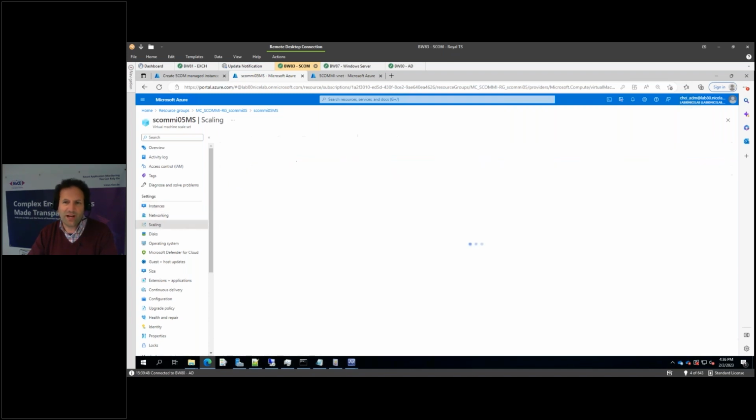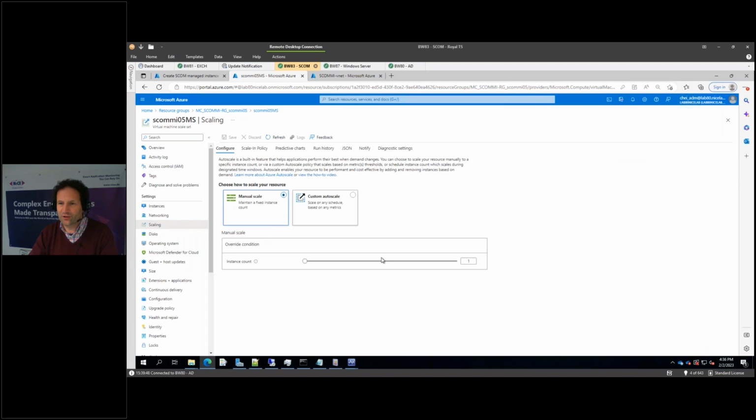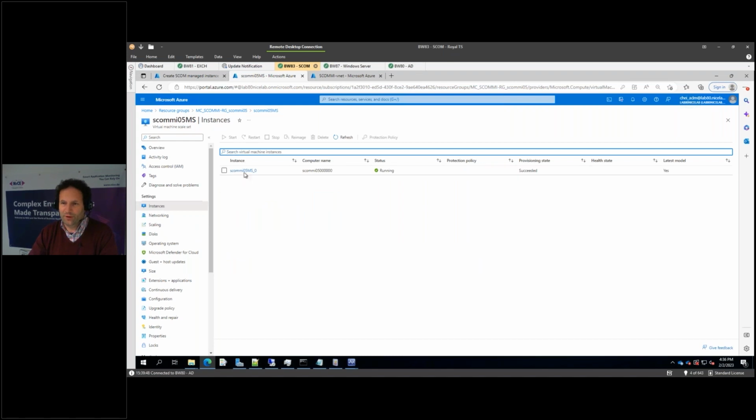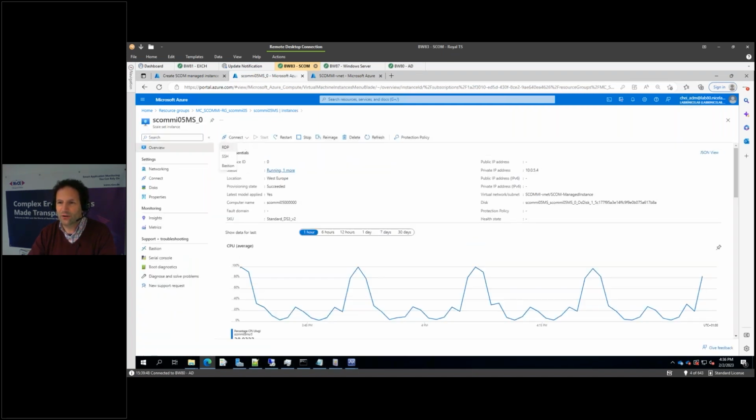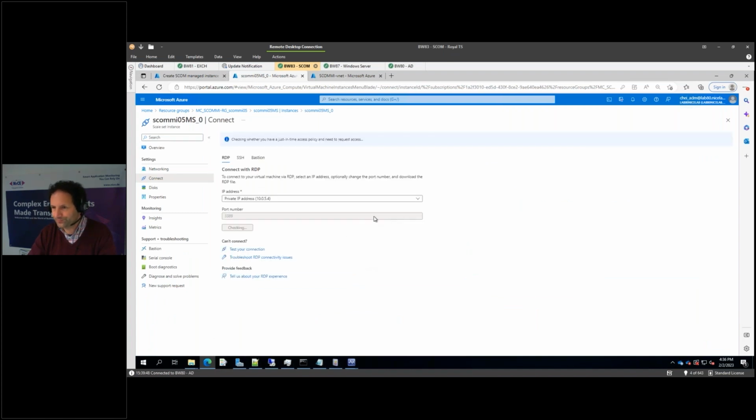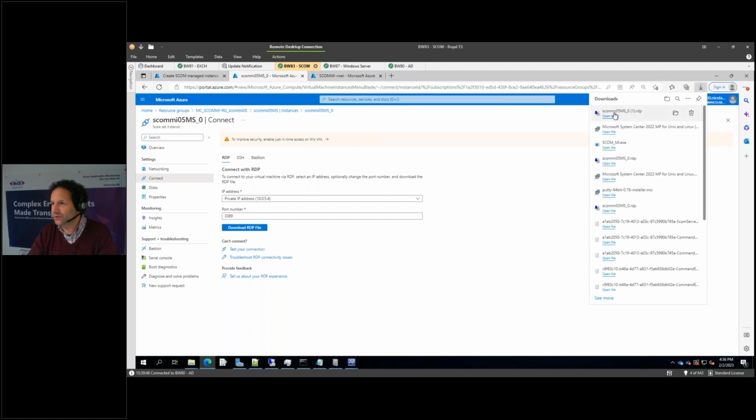We can use scaling and add, for example, additional management servers, move this up to a number, and then scale it across. Due to the cost, I didn't do that. So, questions like, can we connect to it? Yes, we can connect to that. We can go here to the actual VM and connect with RDP. We can download the RDP file and just open this RDP file, connecting to it.